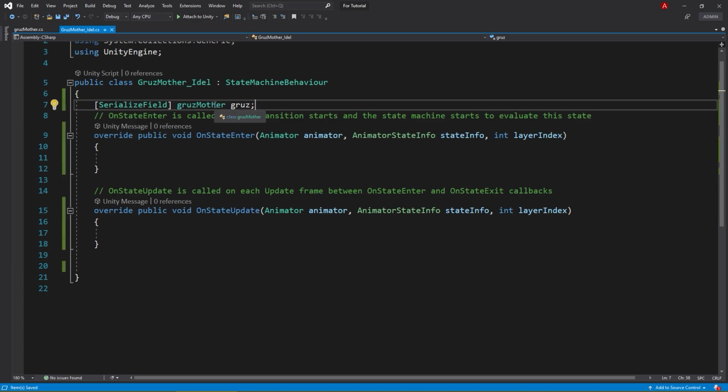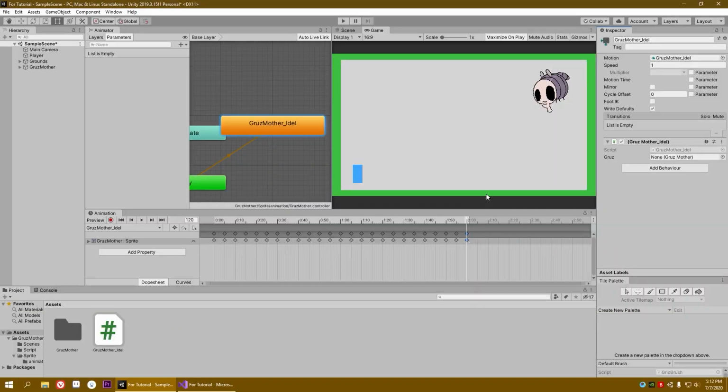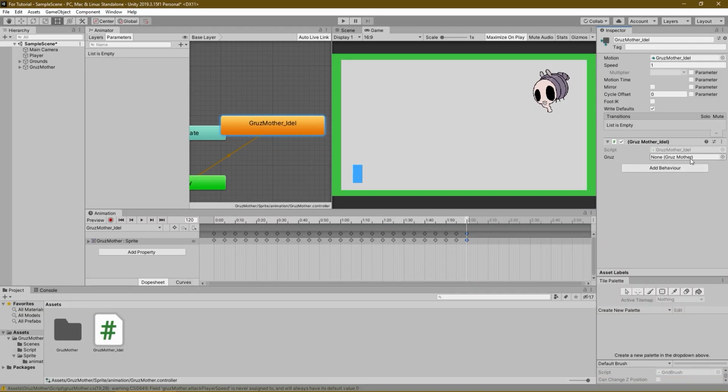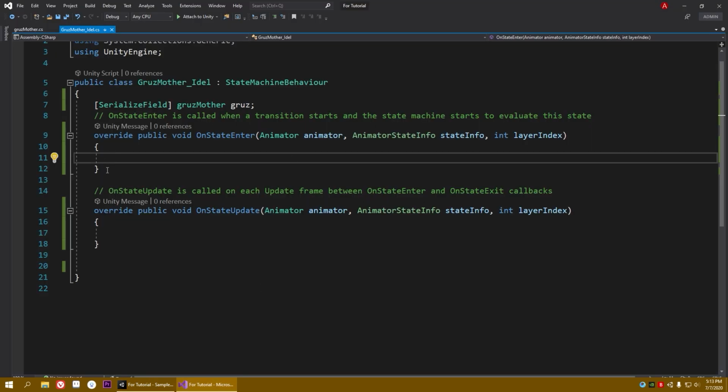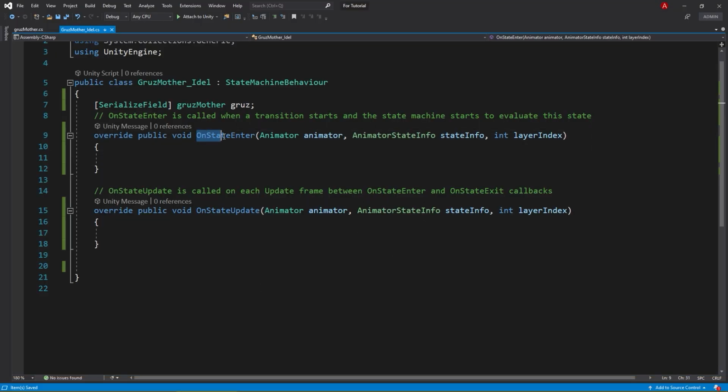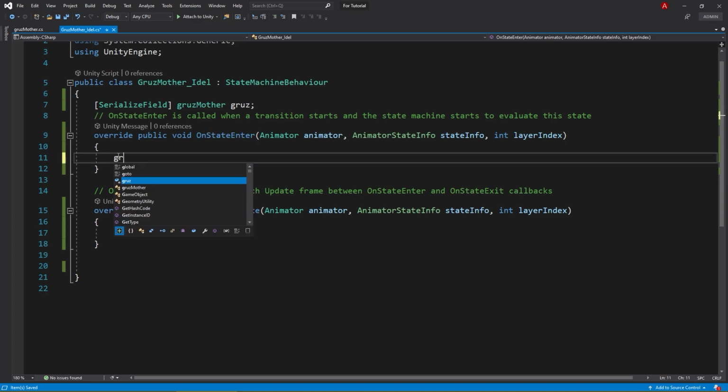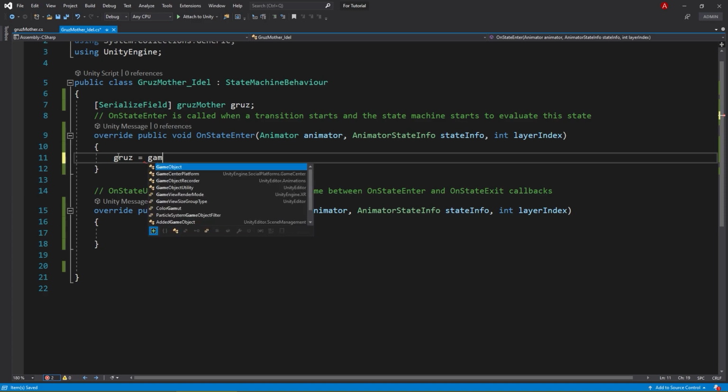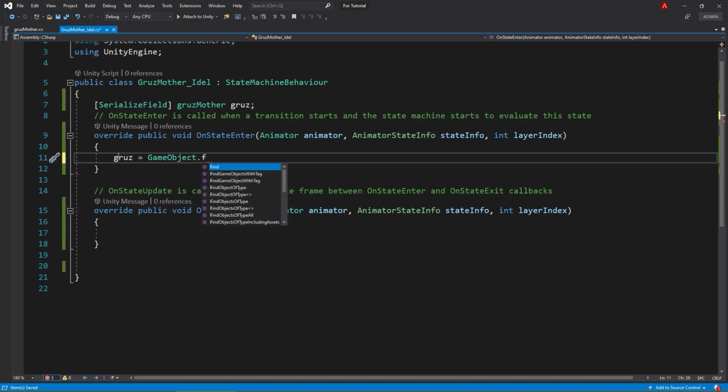After that, hit save, go back to Unity, and now you'll see a place where you can drag and drop the Gruz Mother script. But if you actually try to do that, we can't do anything. We cannot drag and drop it. So we have to call it here. That's why we are using the OnStateEnter. So in the OnStateEnter, write Gruz is equal to GameObject.FindObjectWithTag, and the tag that we're going to use is going to be capital GRUZ, capital MOTHER, Gruz Mother.